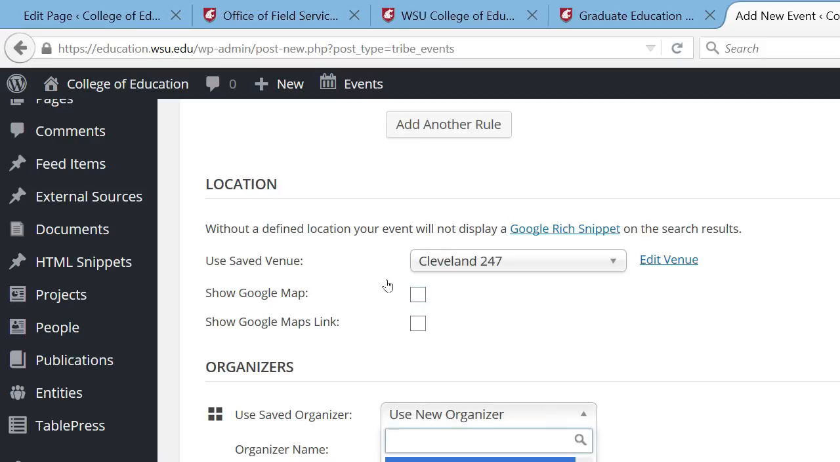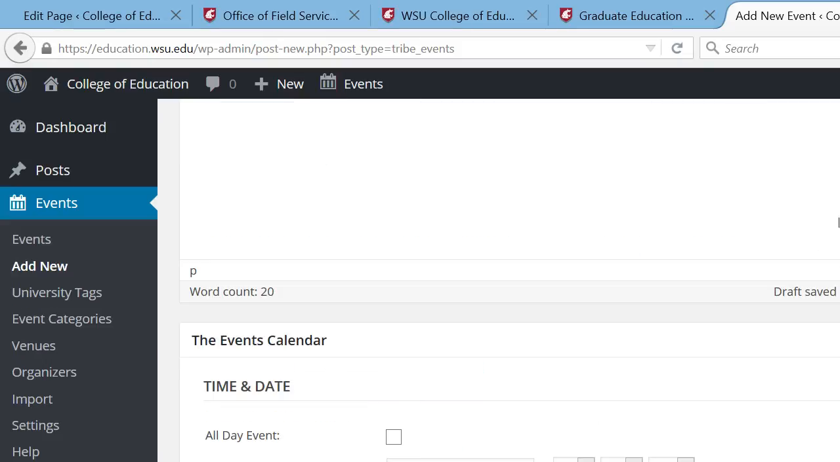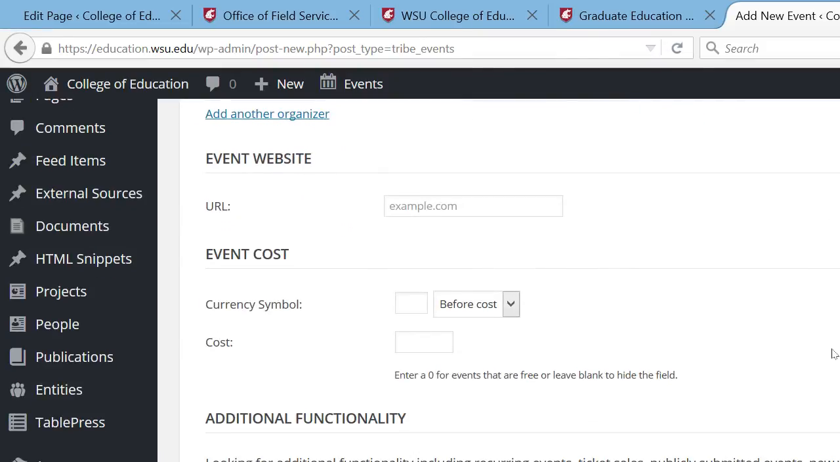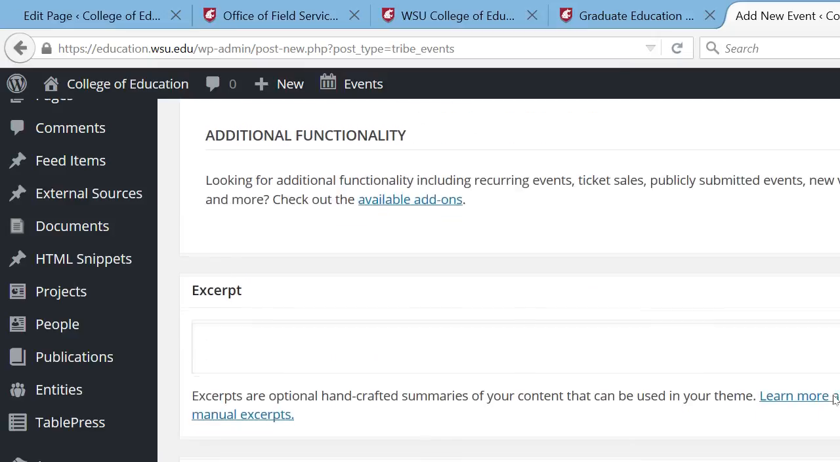And our organizer, we're going to do a new organizer. The organizer is going to be Mike Trevison. Phone number is going to be 509-335. Oops. That's all made up. We don't have to put the rest there. And if you do have an event website, you can put it right there. I think we are done.